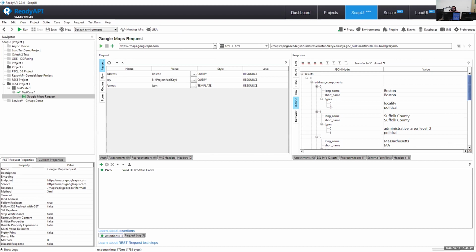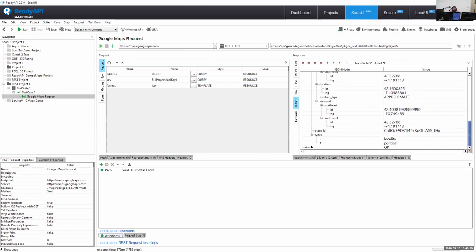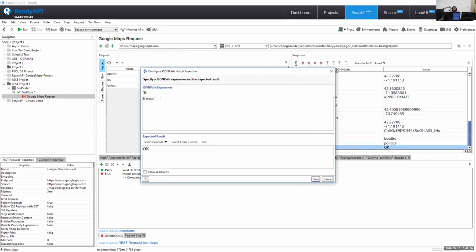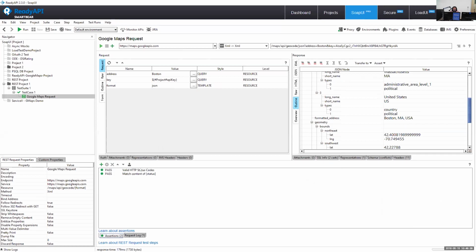One thing we can do within SoapUI Pro to make creating complex validations a lot easier is in this outline editor, we can actually select nodes and add assertions for it. So I'm going to add a content assertion for the status element, and the expected result will be OK. So I hit save, everything works. And now as I start building out this workflow, I can rest assured that the status will return OK, or ReadyAPI will flag that for us, and we can look into what's wrong at that time. So that's our validations.